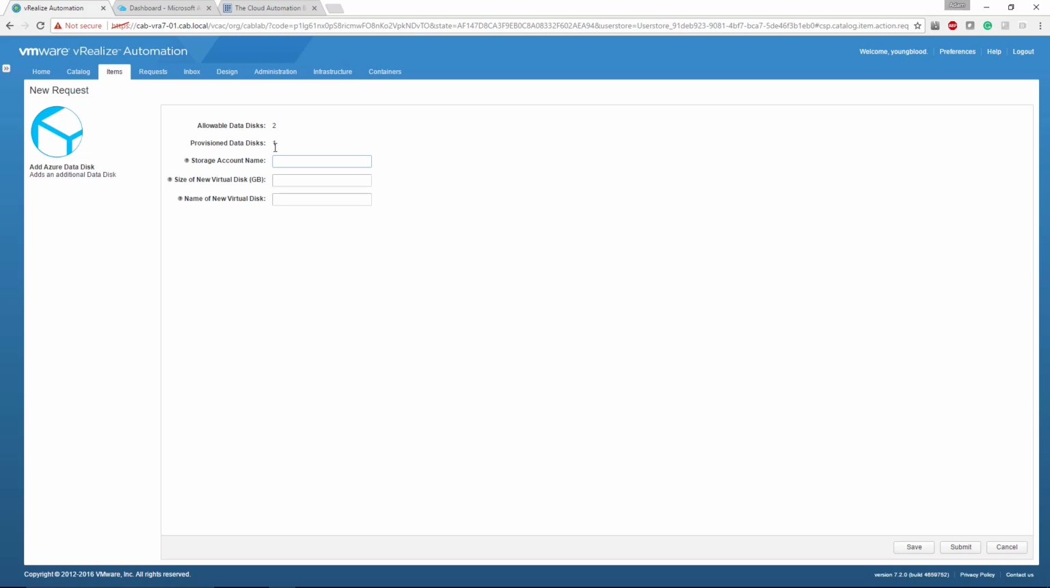On this VM size, I'm allowed 2 data disks, and I've already provisioned 1. So you could put some logic in here that would actually cancel this request if they tried to submit it, if they were 2 and 2, or if they equaled each other more or less. In this case, I just have it for the user to look at and then decide if, hey, can I actually provision another disk?